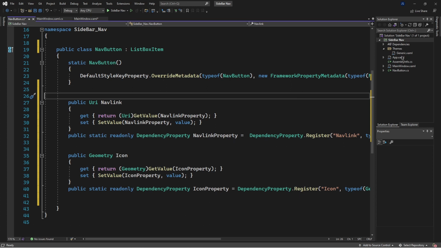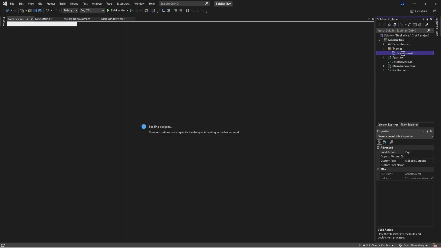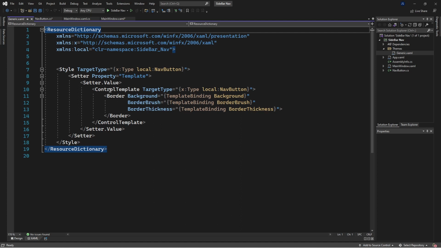Now here, if you can see in the Solution Explorer, there's a folder that was added in when I created this control. It's called the Themes folder. It has a file called Generic and this is a resource dictionary. Let's just go ahead and open it up. Okay, so in this resource dictionary is a style and this style is targeting the NavButton class, which is the class we created. And here it's setting a property, which is the Template property, and it's setting it to a control template. So apparently the control template is what defines the visual appearance of the control.